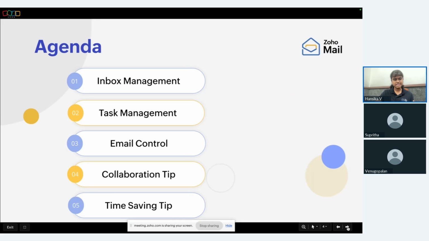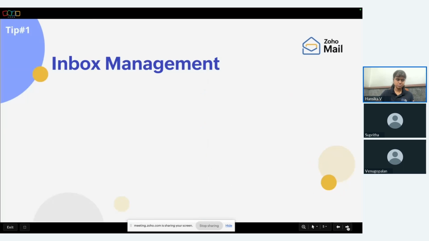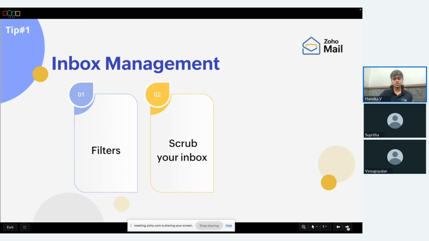So first, let's discuss the inbox management tip. Overflowing inboxes are always overwhelming, right? Because all our important mails get buried and we have to spend our time finding them. So in such a crisis, the features that we are going to discuss now will come in handy. In our inbox management tips, we'll be looking into filters, the scrub your inbox option, and avoid duplicates.